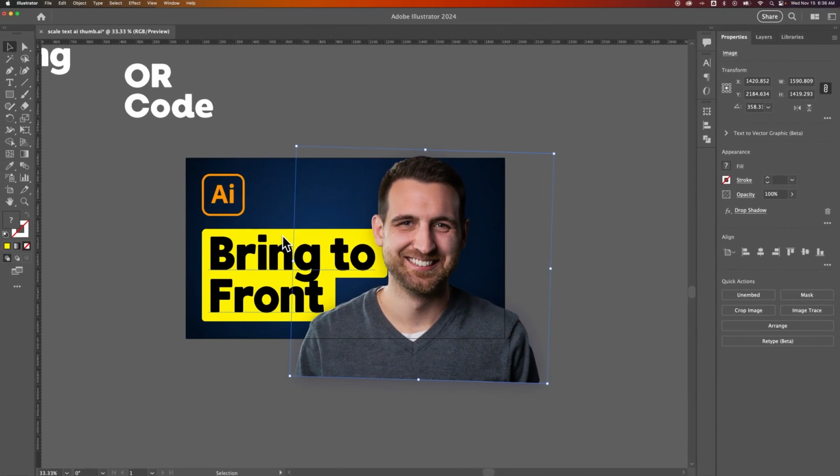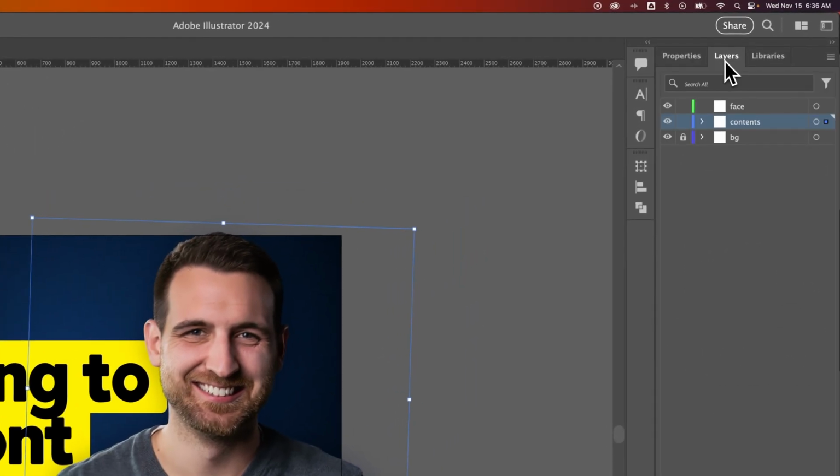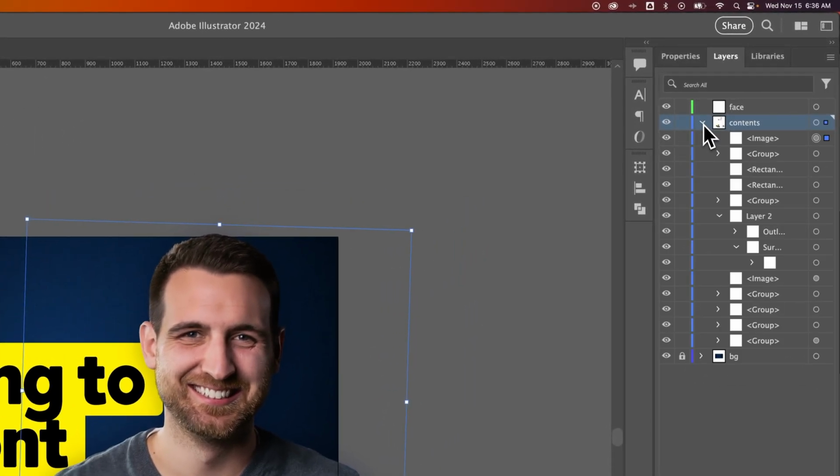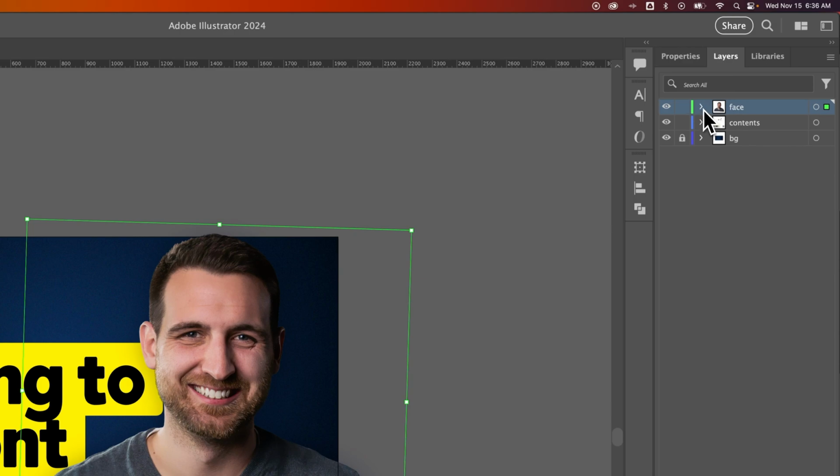The only reason it does that, however, is because it's on the same layer. So if we look in the layers panel, I have a lot of these objects in this contents layer. And I just brought this image to the front. If this image was in the top layer or a different layer, then it's about the layers in relationship to each other and not the objects on different layers, if that makes sense.